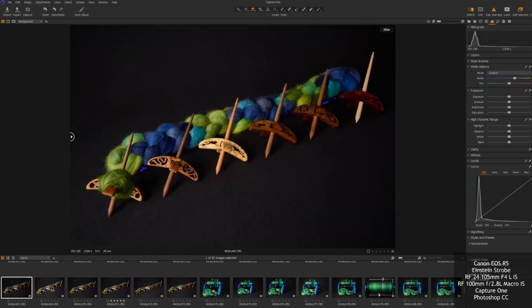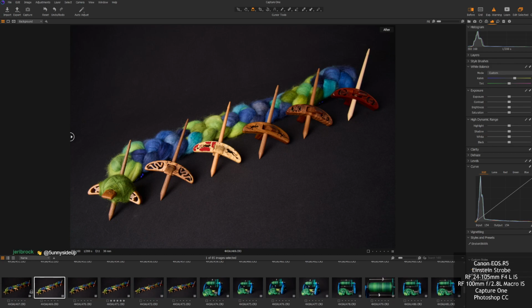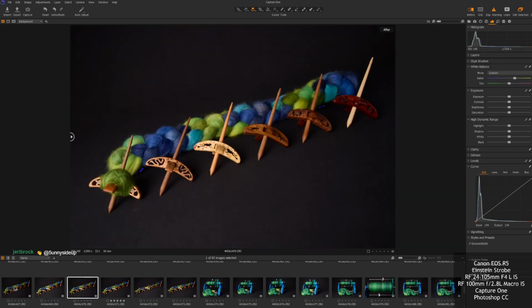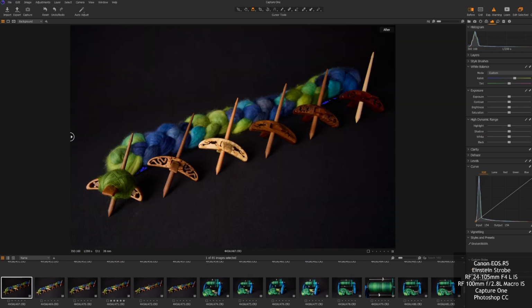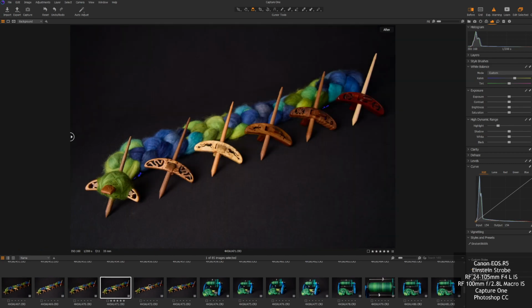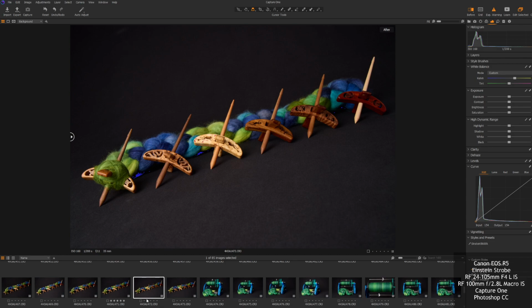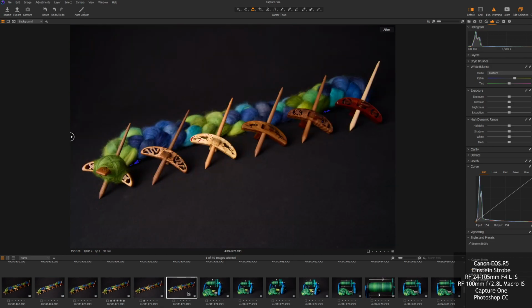Now this one, what did I do? Oh, I changed my focal length just a little bit, and it's a little too bright. I don't like that one.